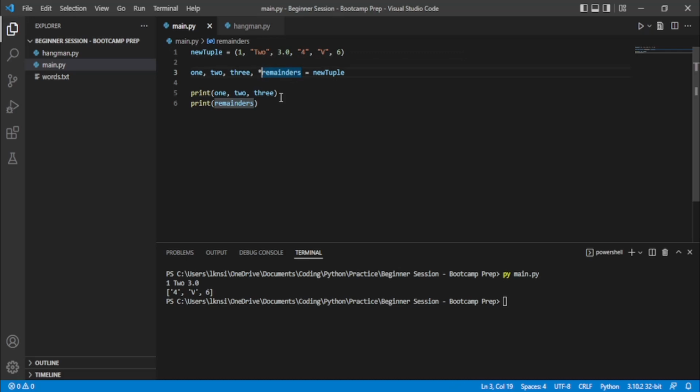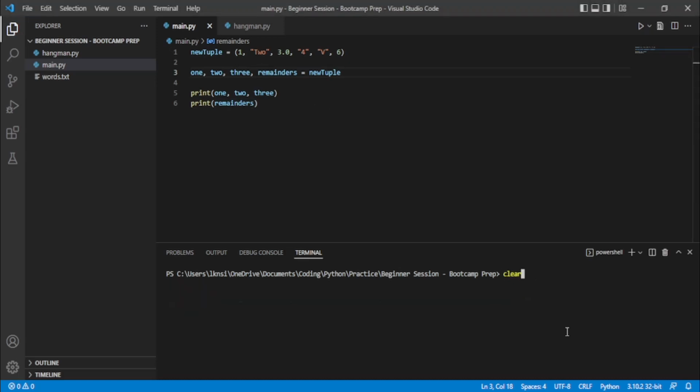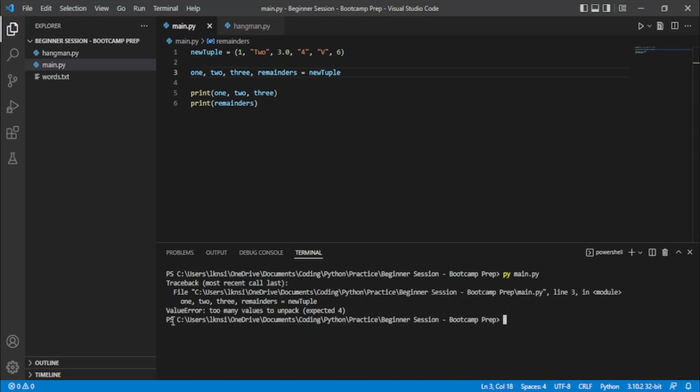Now notice that we added this star here at the end. It is important to not forget this, because if we forget that, then we will get an error. Forgot what the message is, but we get an error that tells us there are too many values. ValueError: too many values to unpack. What this is essentially saying is that there are more than 4 values to unpack from the new tuple variable than we have created variables for.